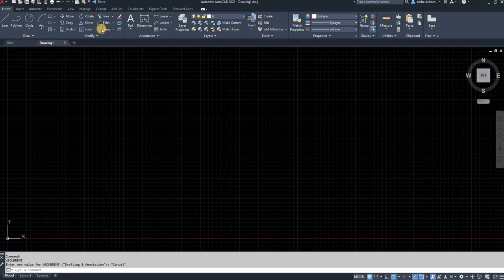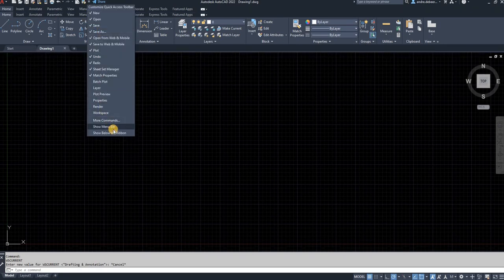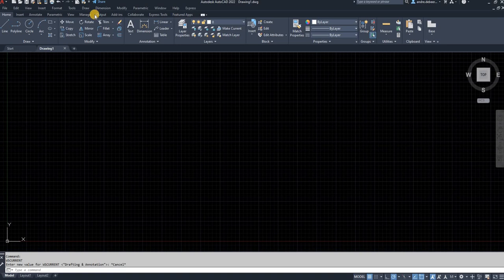Then I'm going to add the show menu bar, so I'm going to use the menu bar quite a lot. And the first thing I'm going to do is run through the commands on the home tab. In the next video we'll go into insert, and then the next one annotate, and all of these above.